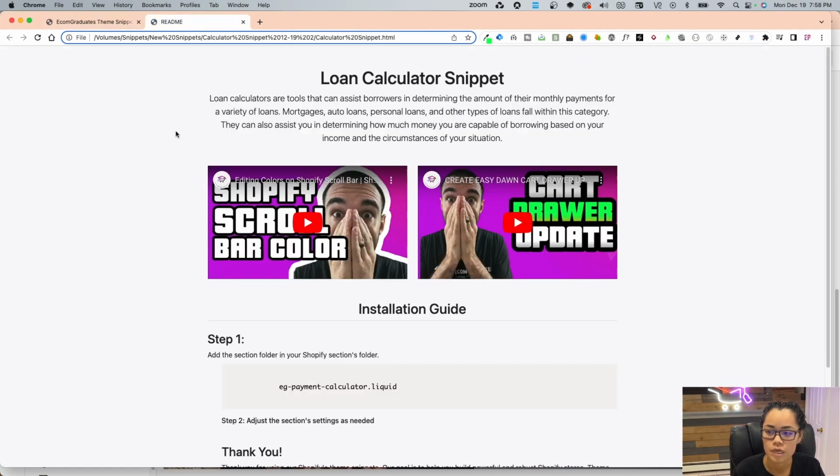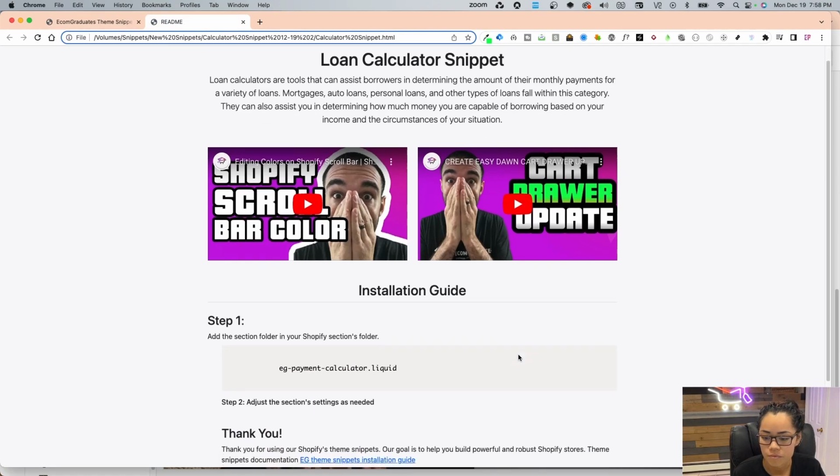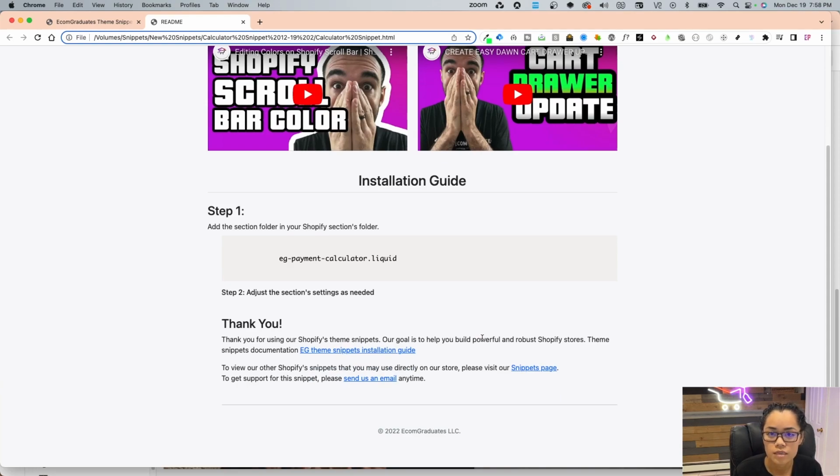So what you're going to do is download the zip file and open up the HTML, and this is what it's going to look like with the new video here. It's pretty simple. We did the heavy lifting for you, so all you need to do is add the section. This is going to be a section, which means you can use it on the home page, on the product page, which is most likely where it's going to be, or any other page that you'd like for your users to use. So again, this is a section and it's not a snippet itself.